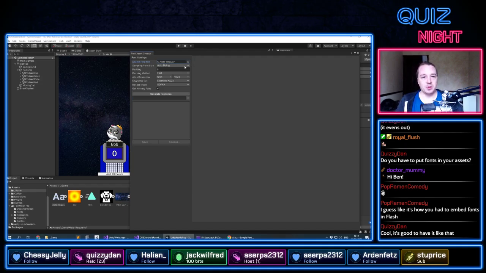Next option, sampling point size. It says auto sizing. I would probably recommend that, and you just leave that as auto sizing. Next one, we have a padding option with 8. Now, 8 is probably going to be okay for you, but it depends really on how much bordering, how much outlining, how much shadowing distance you want away from the main characters.